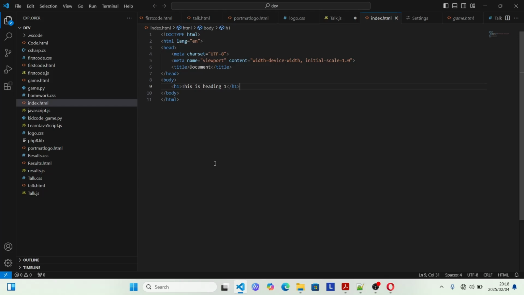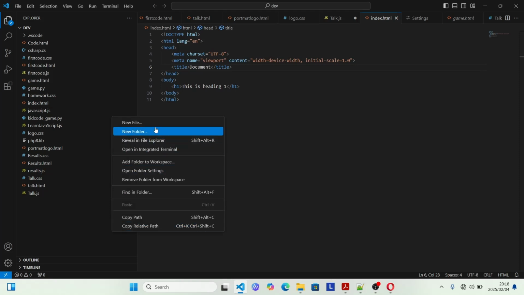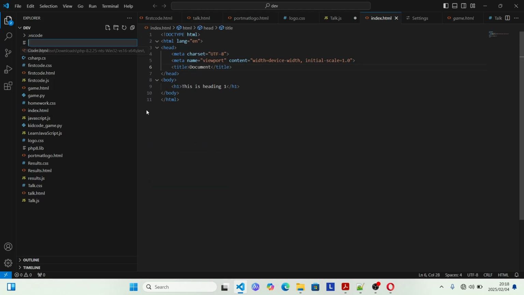There are many ways in which you can use CSS, maybe inside the tag or inside the head, putting your CSS code inside the head. But the most preferred way is by creating a CSS file and linking it to your HTML file. To do so, just create a new file and name it index.css.